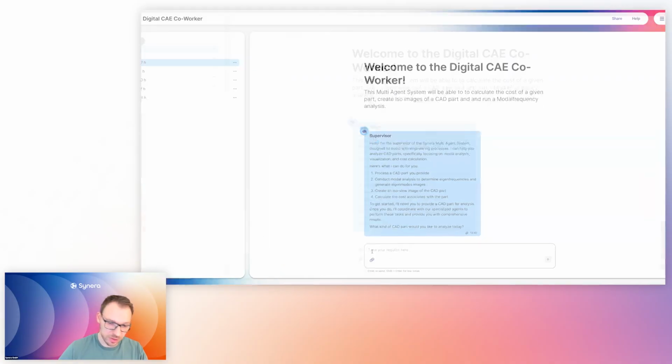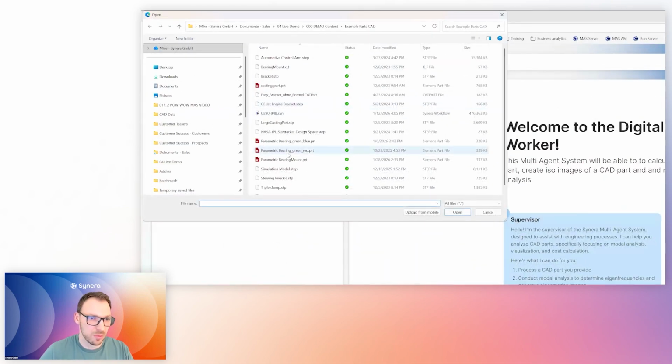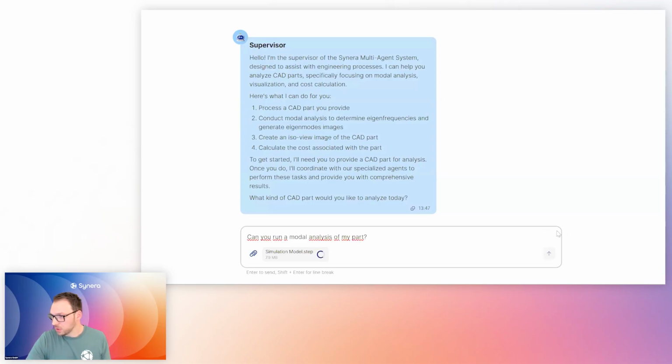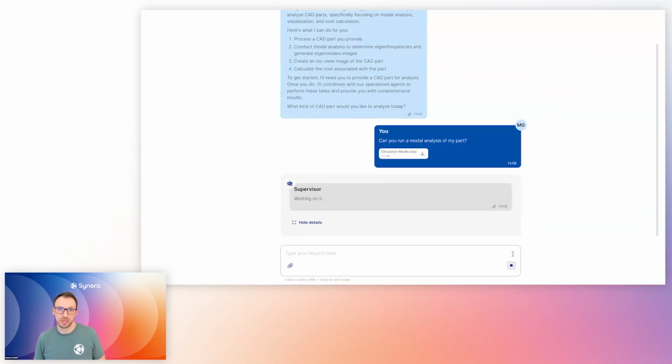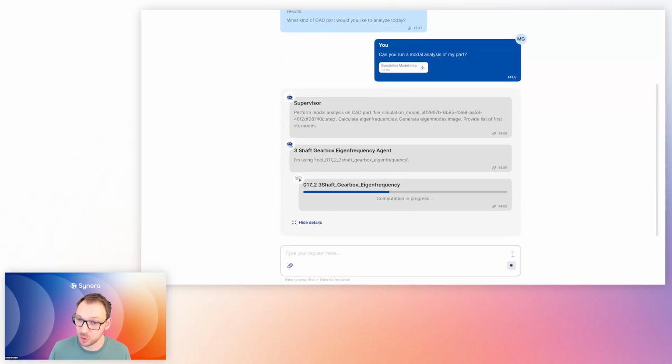So what we can do now is we can just ask it, can you run a modal analysis of my part? And of course, we have to provide a part. Let me just find that one. The one that we want is this one. Now we let the node upload and we prompt it. So now you see the supervisor starts working. And he's trying to process our language input. And the next step, he's already calling the 3-shaft gearbox eigenfrequency agent, who's pretty much taking up the task to simulate this part. And now he's going to run the simulation live on the server.